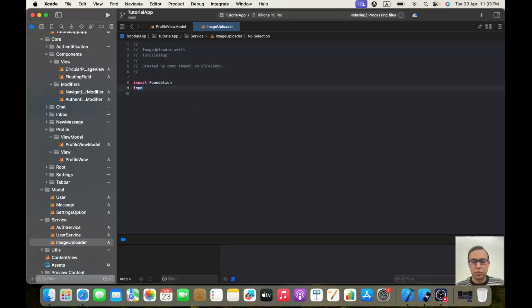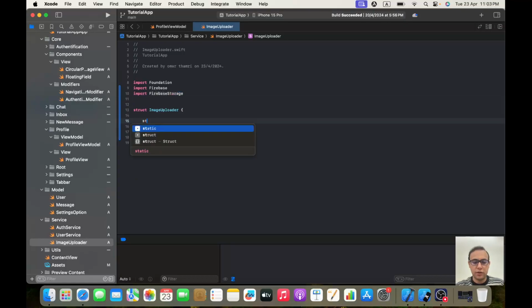So here first we will import Firebase, and we will also import Firebase storage. Then we will have struct ImageUploader, and here we will implement our function. Will be static func upload profile image. It will take UIImage as an argument of type UIImage, and it will be async throws, of course, and it will return an optional string.